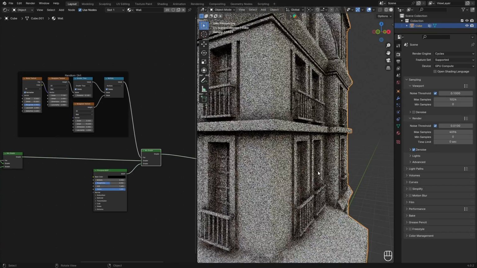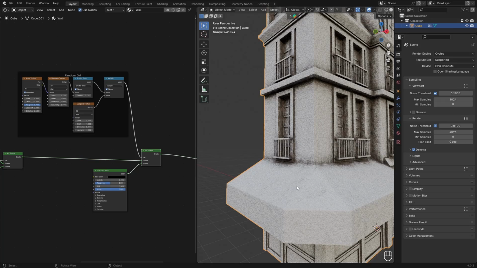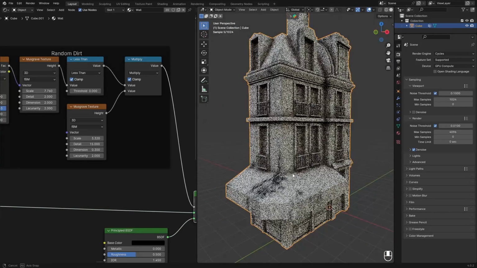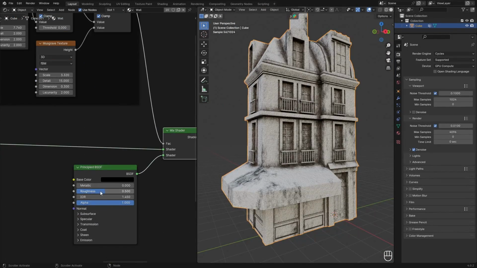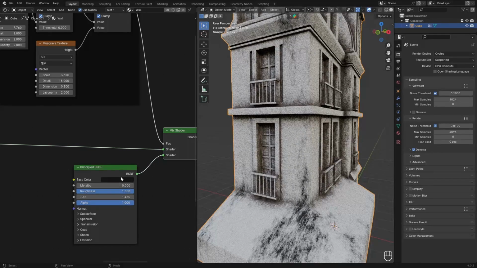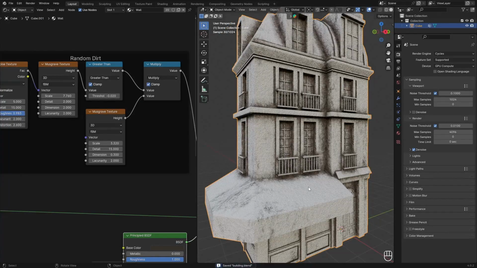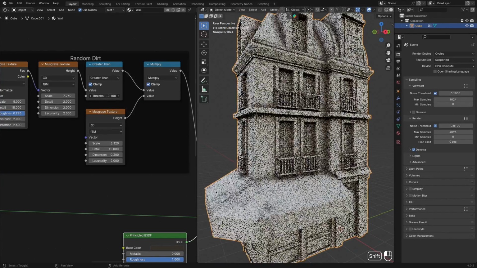Let's set this to black. Let's try to see if we can find some of these scratches. Less than 0. Like this. Set the roughness to 1. And then make this a little bit more brown. Not too much. Alright, yes, this adds a little bit of dirt.